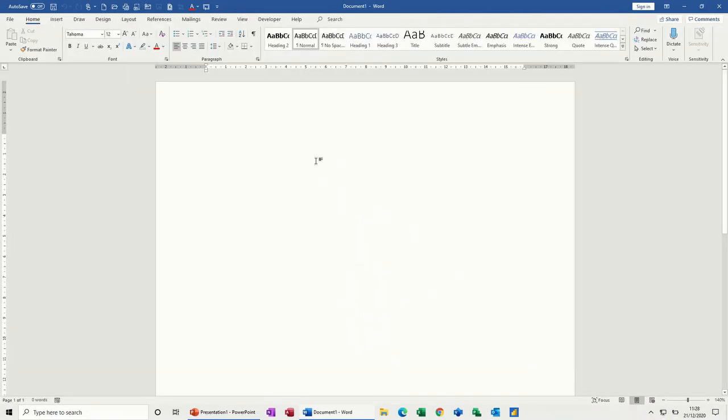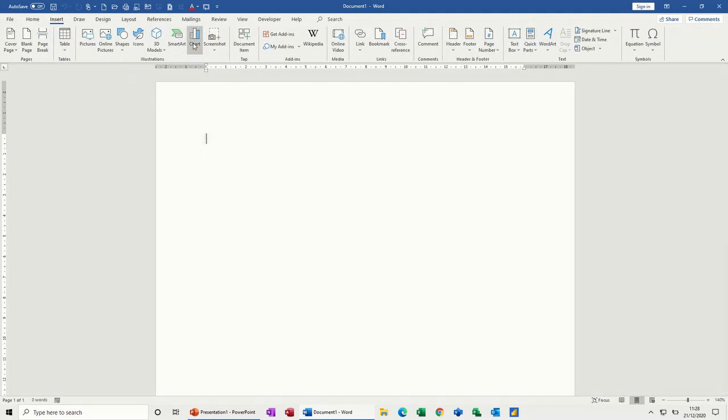In this module I want to have a quick look at how to create a graph and how to use diagrams and pictures. So first of all, how to create a chart using insert and chart.